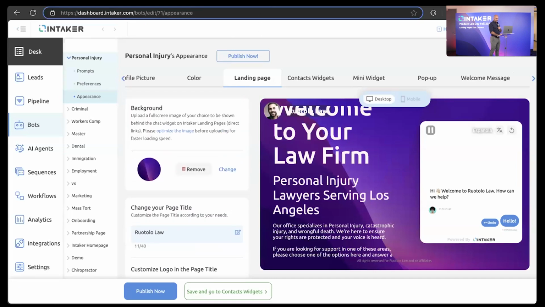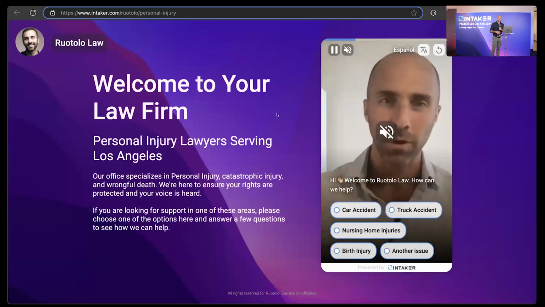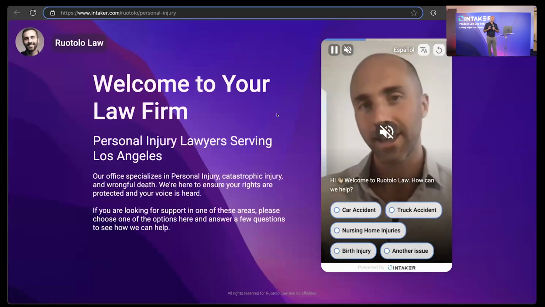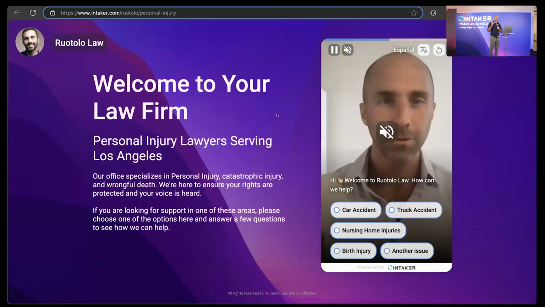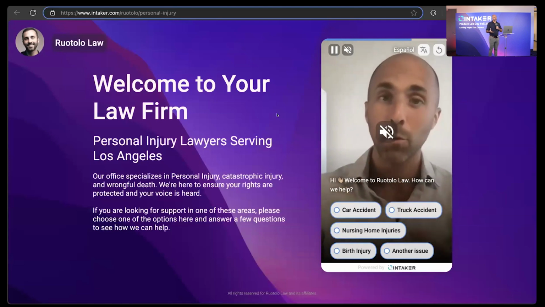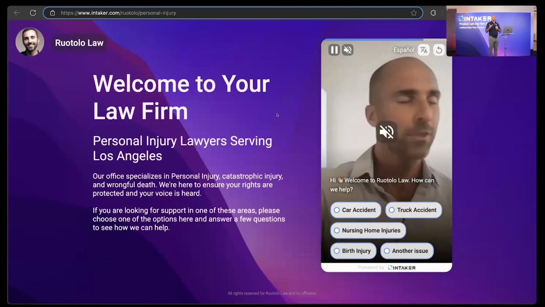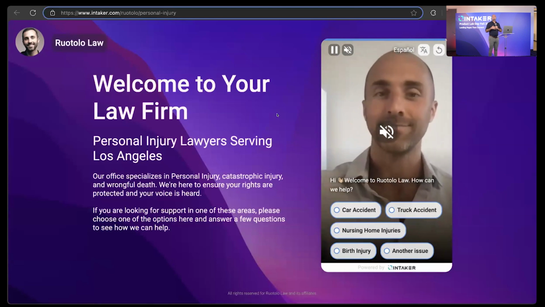In fact, let me show you. All right, this is what it looks like when you would set it up. So what is this going to have? It's going to have, obviously, your Intaker chat with, if you have video, your video there. And like I mentioned earlier, you can customize this. You could tailor it more for a specific audience.